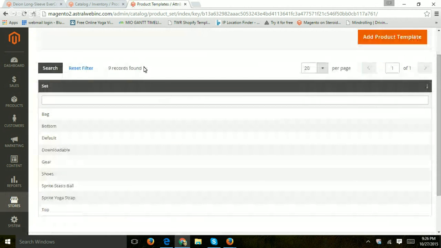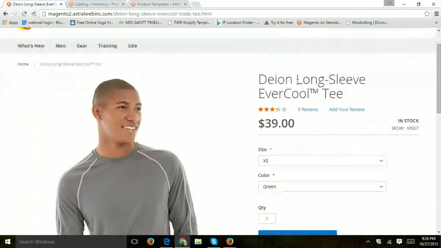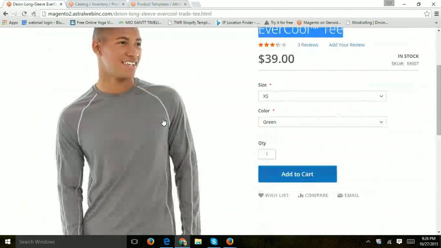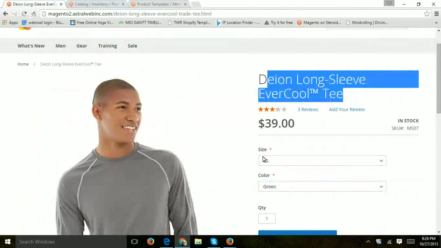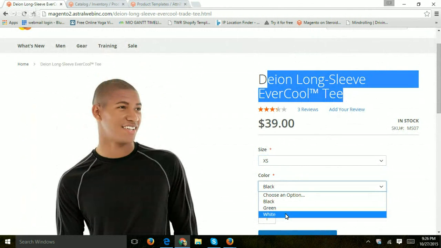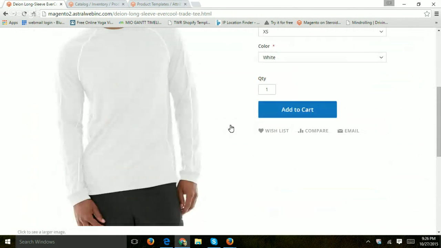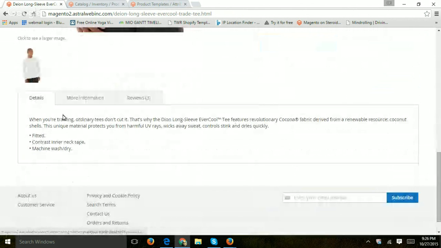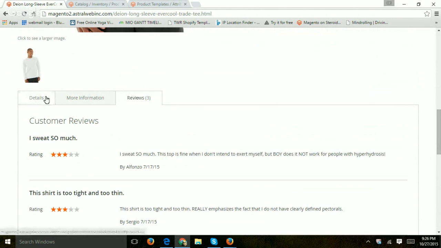Okay, so in this sample case, let me show you the front end. So this is a sample Magento 2 template, and there's a long sleeve t-shirt, right? So you can see right here, this long sleeve t-shirt has SKUs, it has the product name, it has options for size and color, of course, right? So if you switch between color, you can see the customer can purchase different colors, different sizes, and of course see the preview, right? Now, here there's details, there's a description, there's more information with all these other attributes, so activity and style and material, et cetera, okay? And then, of course, there are reviews.